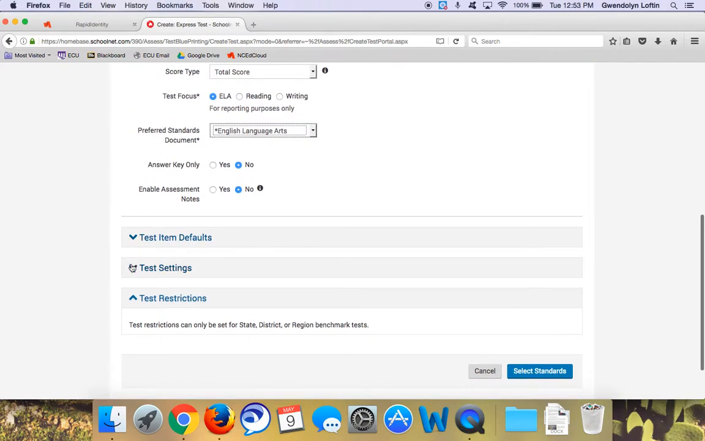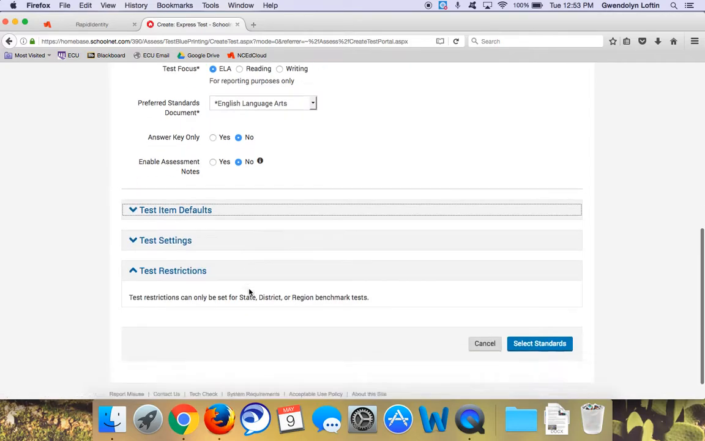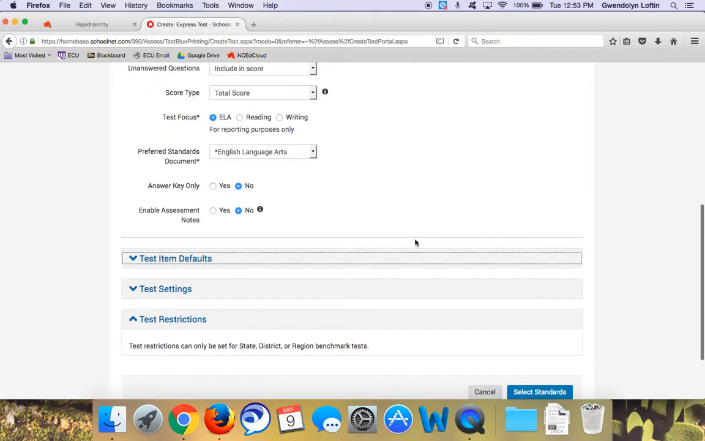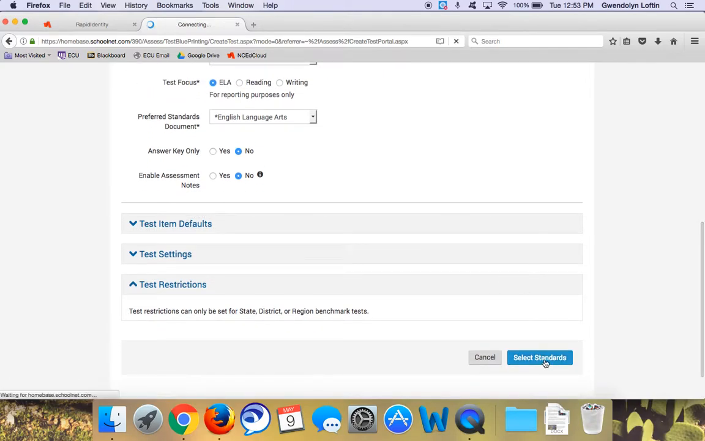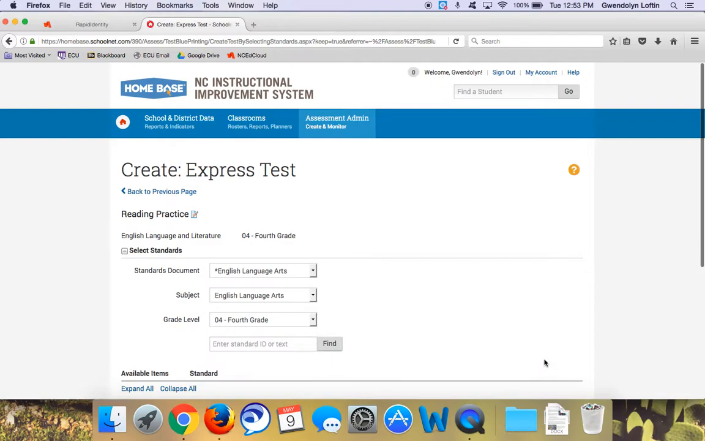I'm going to leave all the other test settings the same as default for right now. You can check it out if you want to later, but for now we're going to keep it simple. So then I'm going to go to the next page by clicking Select Standards.